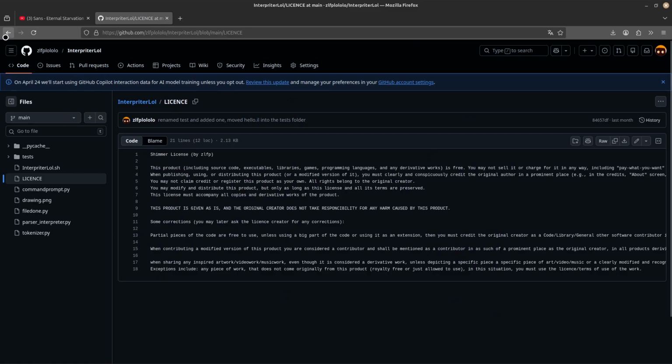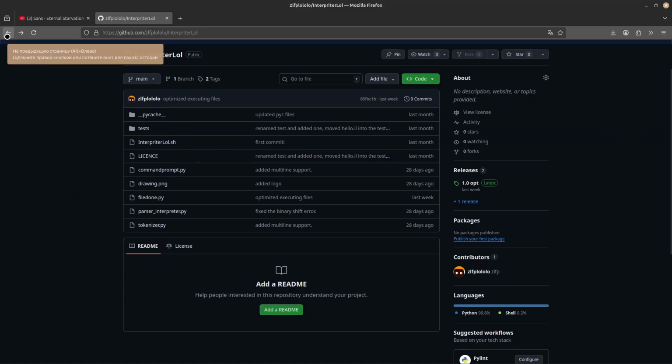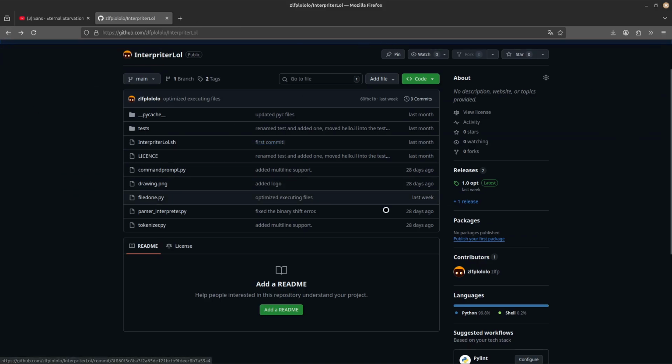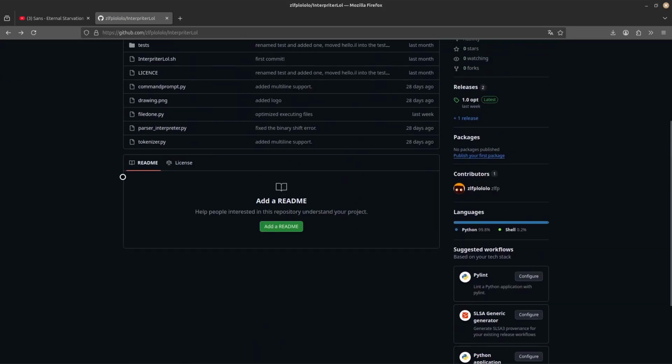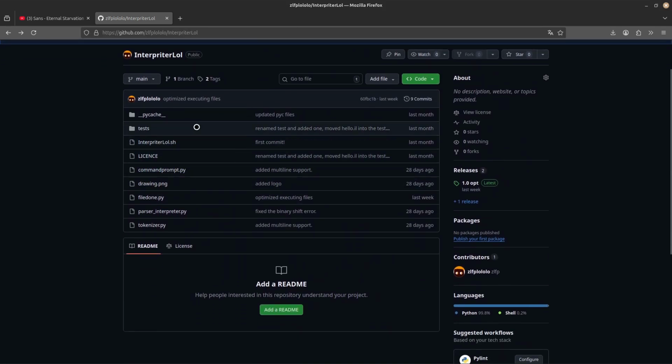License. This is my own license. I'm not going to read it out, but many ones will probably want it. That's what AI said. I mean, this is just personalized for me. I don't care.